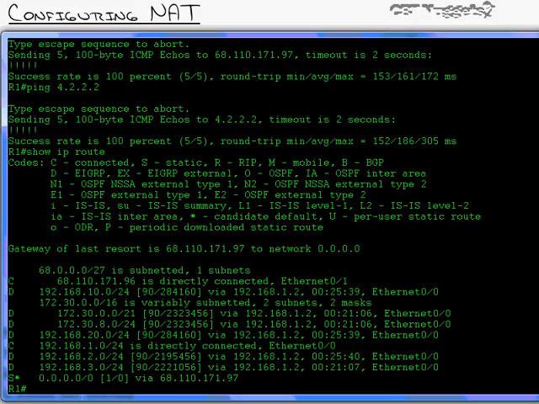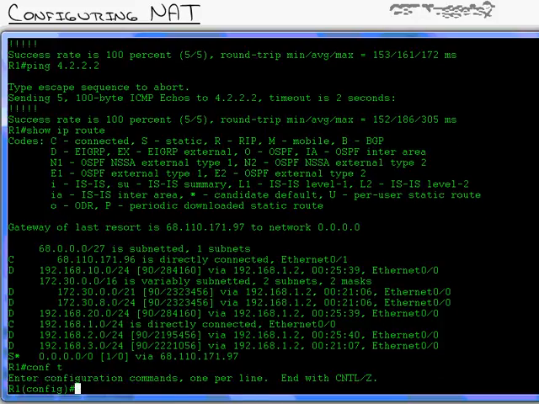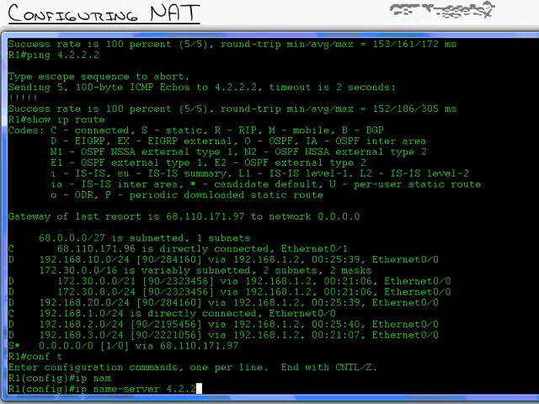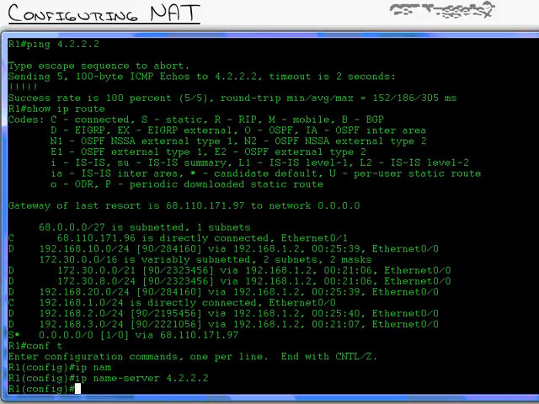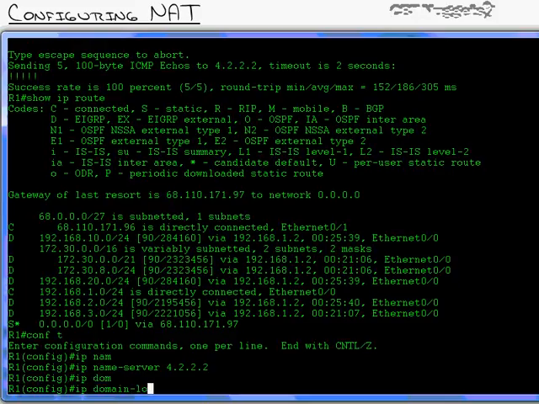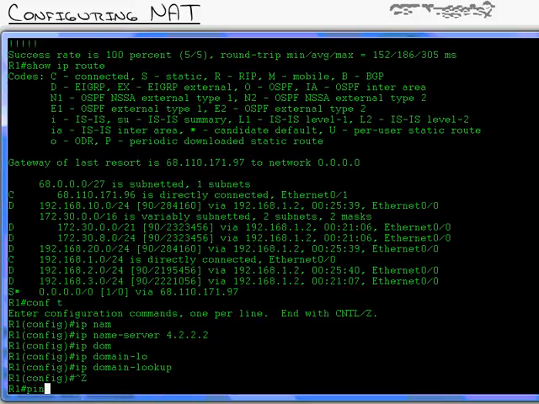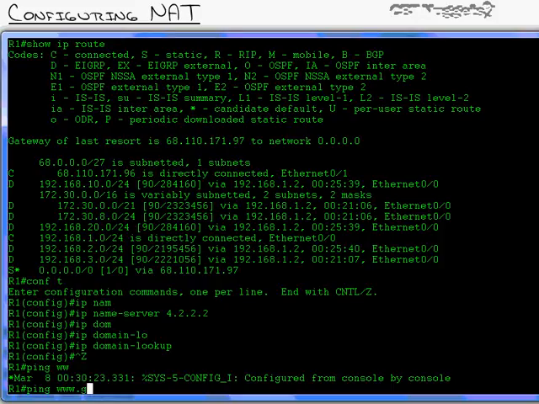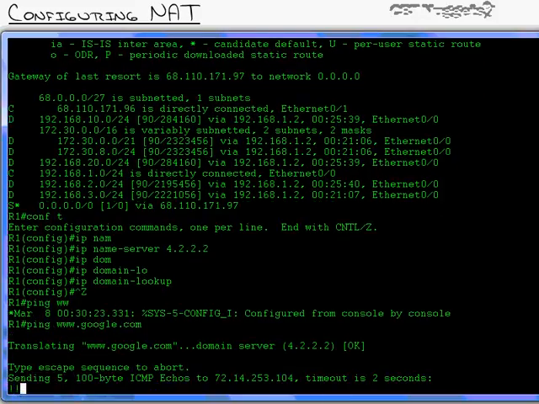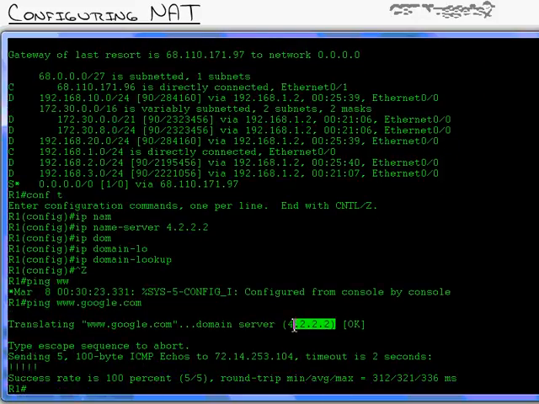By the way, here's a tip of the day for you. If you ever want your router to use a name server, you can type in IP name server 4.2.2.2, and then I'll type in IP domain lookup, which turns on name lookups, and then you can actually ping things like google.com. See that? It says translating. It went to the DNS server, and there's Google's IP address. If you don't give it a DNS server, it won't be able to resolve those names to IP addresses. So you'll always have to ping by IP address. So that's pretty cool.